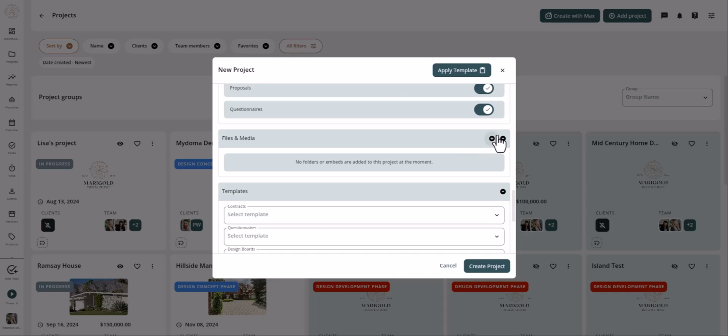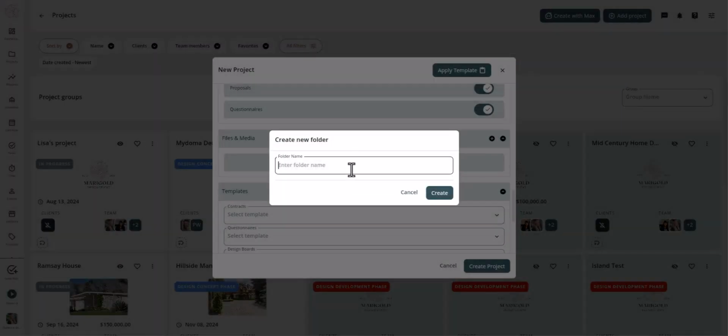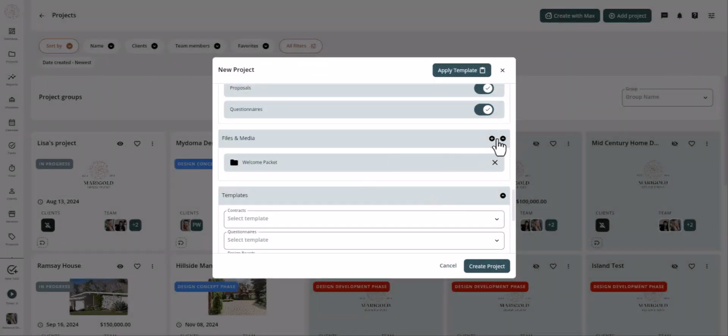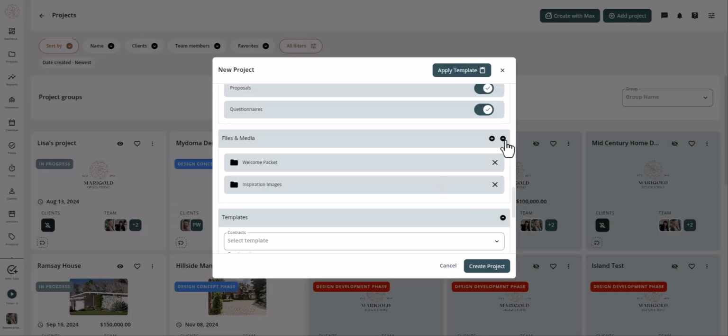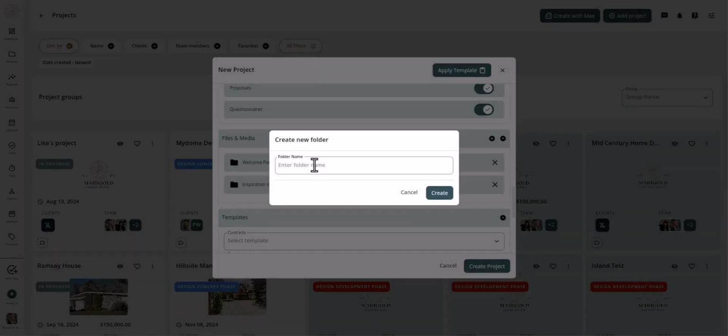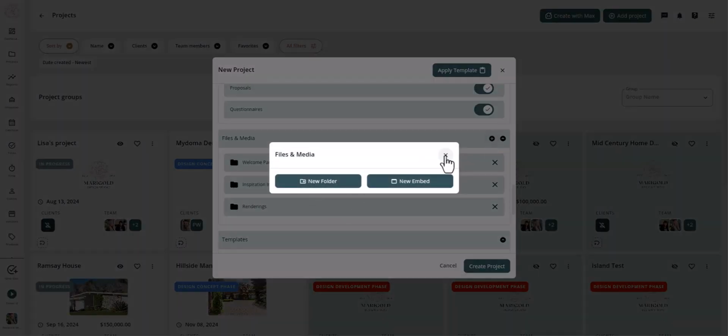Next up, I can add files and media folders or embeds. I'm going to create a new folder for the welcome packet. Oops, helps to spell it right. And let's do another one for inspiration images and maybe one more for renderings. Now you can have as many folders as you would like. You can also do embeds if you have those.